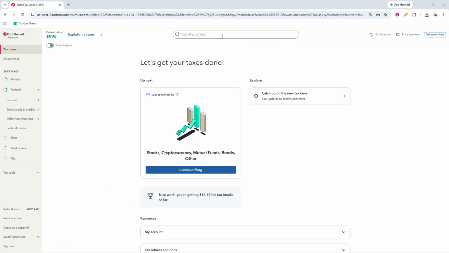Once you are logged in, open the tax return where the document was uploaded. If you have more than one return in your account, make sure you are in the correct one before you continue, since uploaded files are tied to that return.